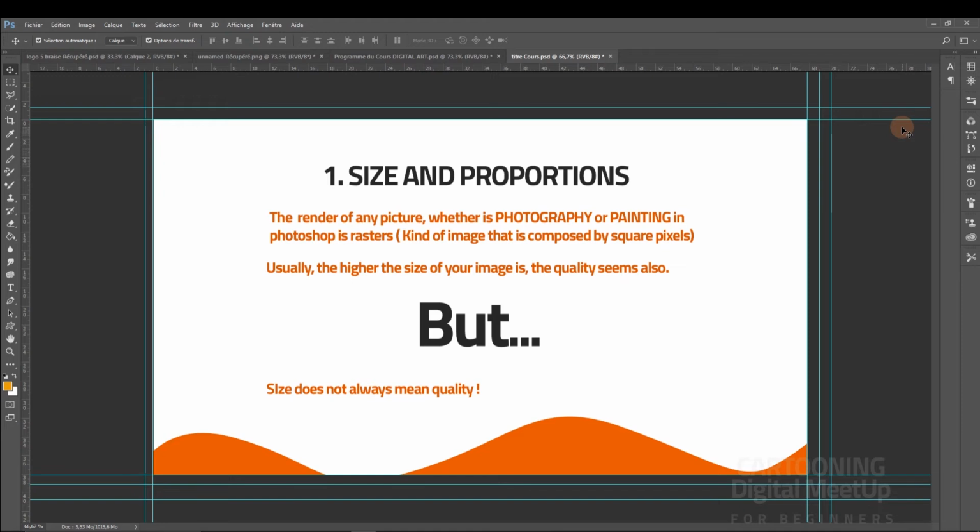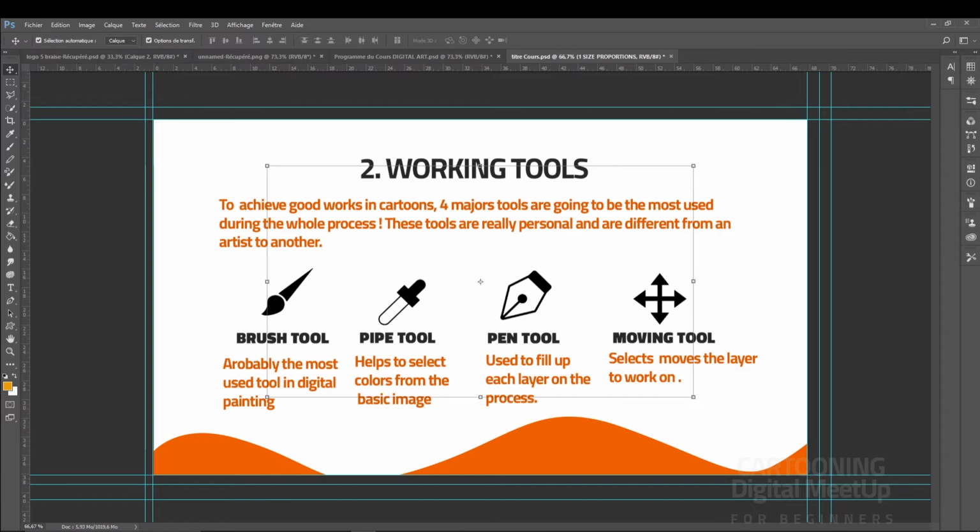For the size and proportion of your artworks, it's very easy, but most of the time people don't understand the difference between settings, the size and the quality of the image. People think that the higher the size of your image is, the higher your quality is. It's not true. You can have a 25 megabyte image that is very heavy for the internet, but the quality can be low according to the social media on which you are posting.